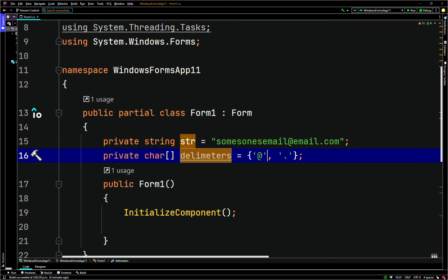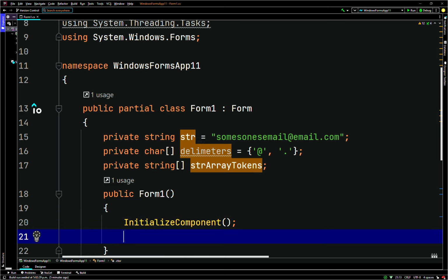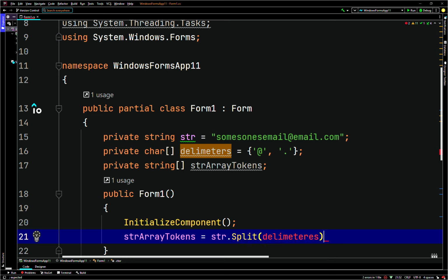Then a string tokens array, private string array, str array tokens, again declared. Then in the constructor we say that we want to take str array tokens and point it to str.split, and we'll pass in delimiters, in English.